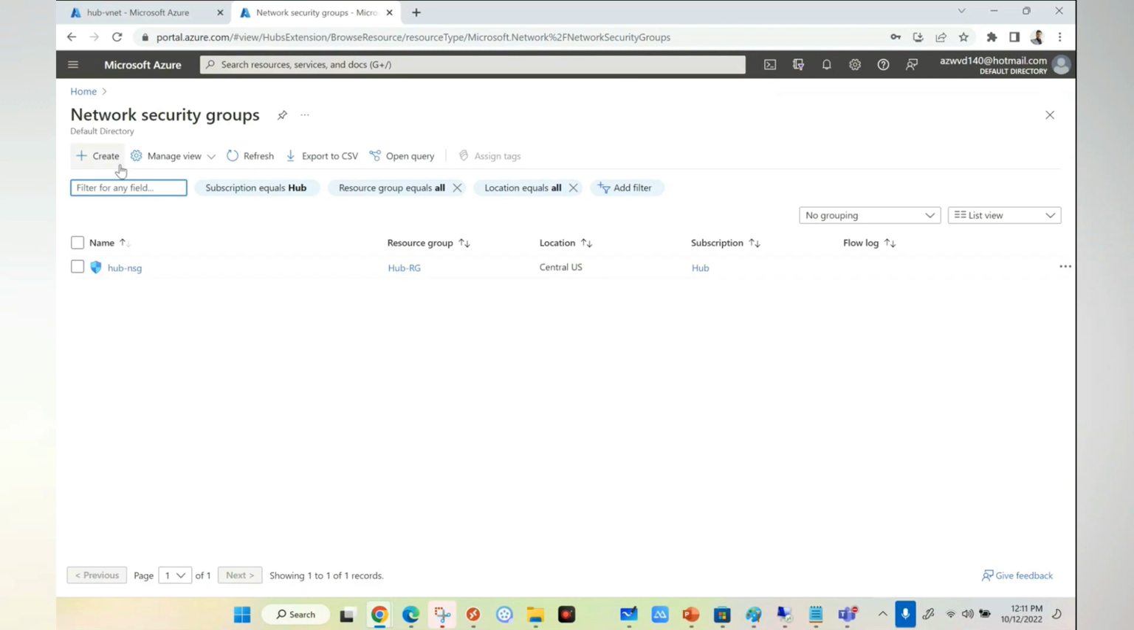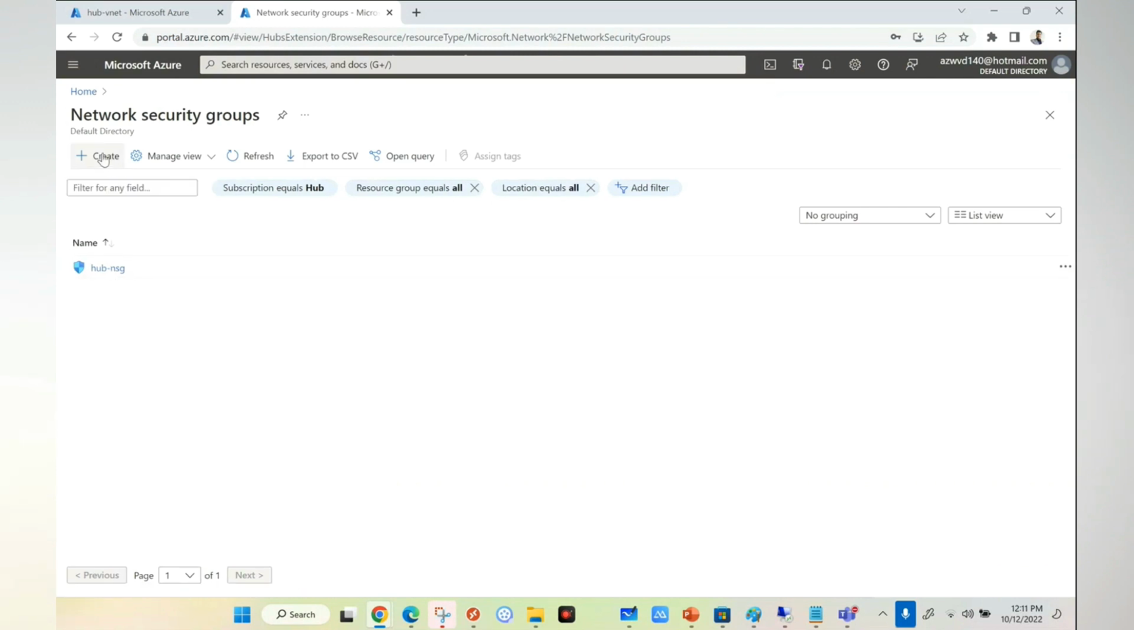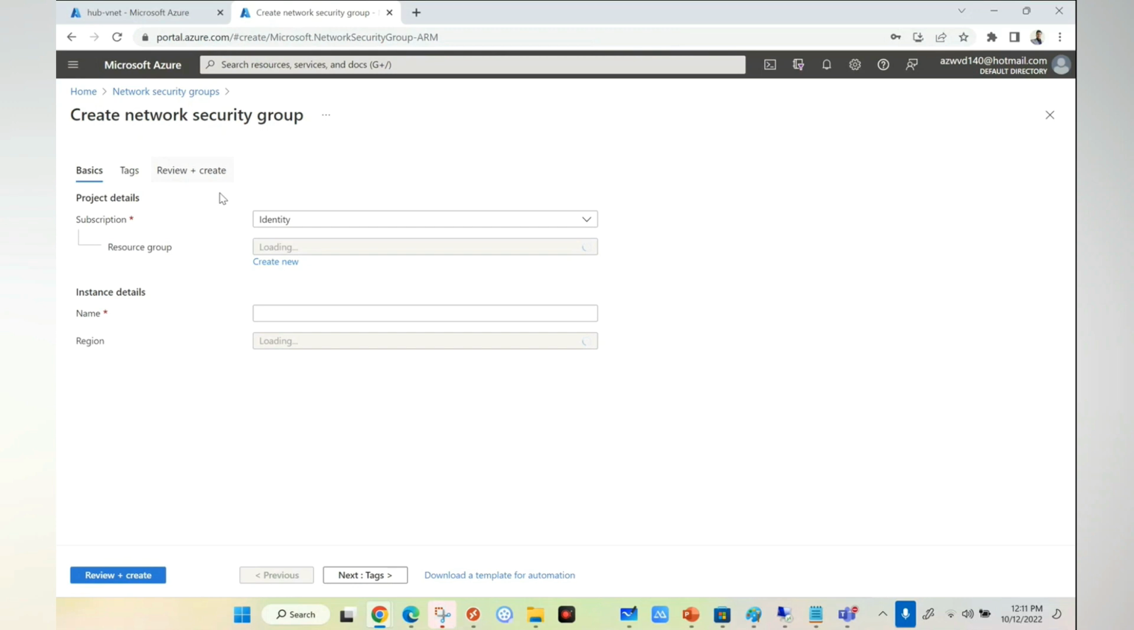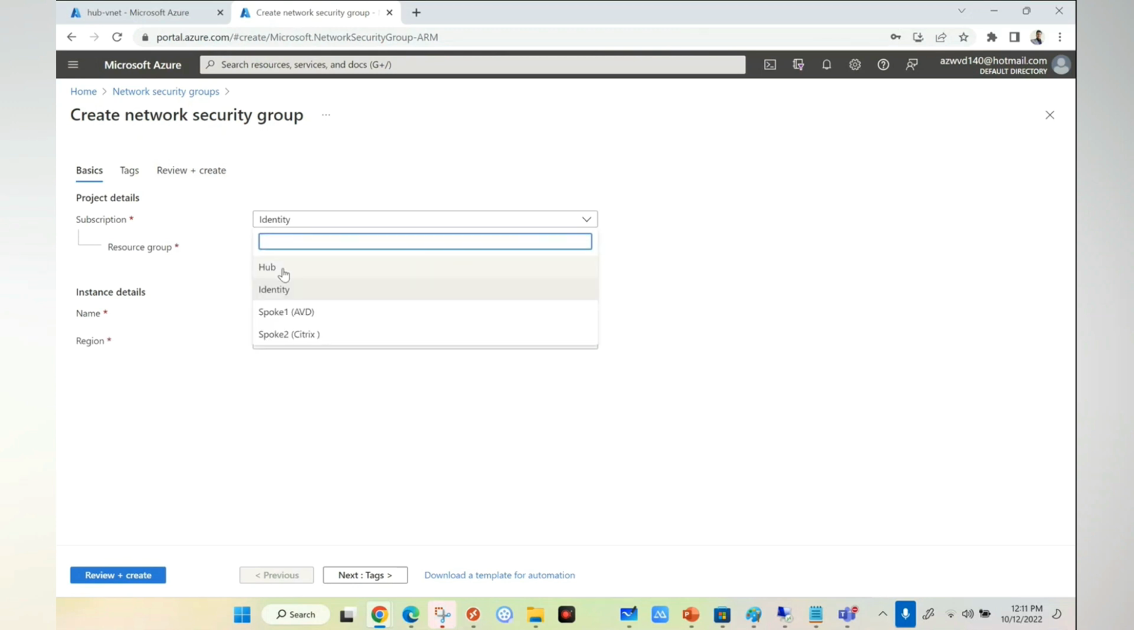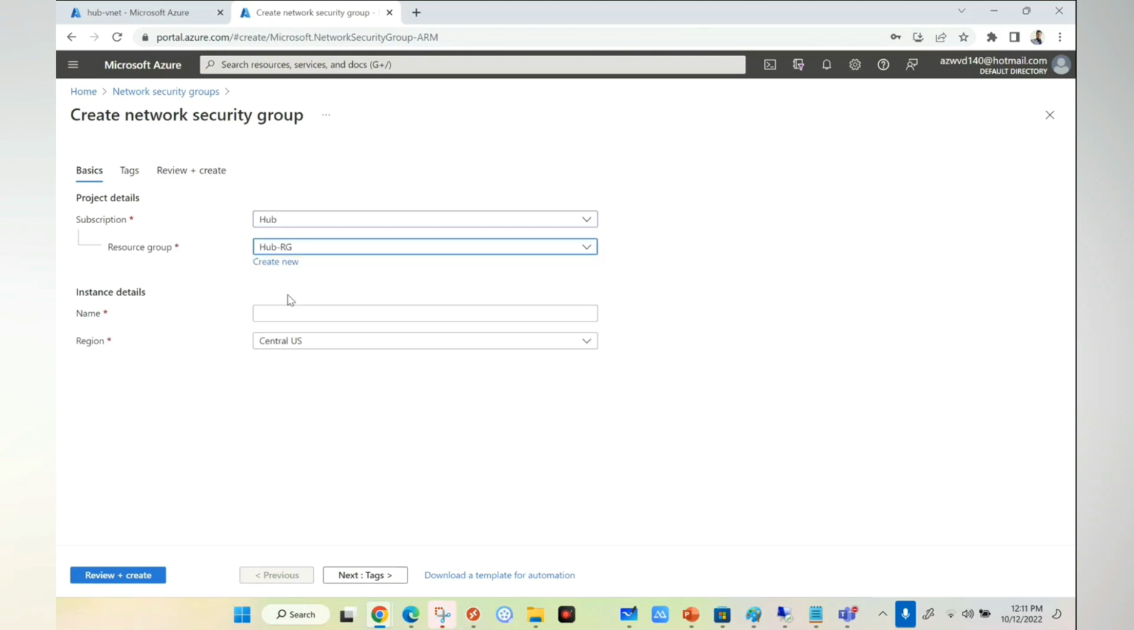Here you need to create a network security group. It's very simple. You just select your subscription and then select your resource group and give some name, demo, whatever it is, and then select the location. This is the same location where you have your VNet also. Then just hit review and create. That's it, as simple as it is.